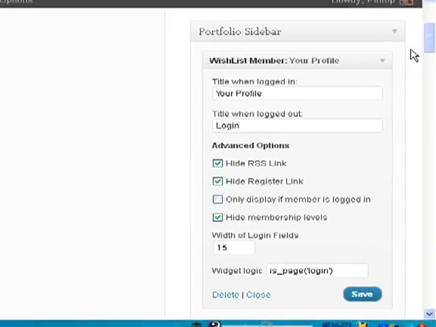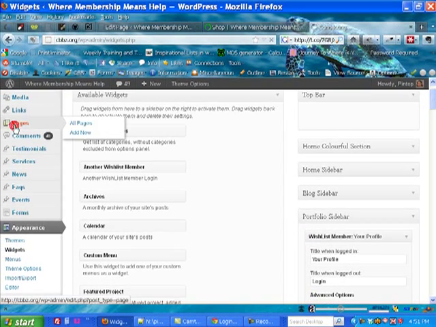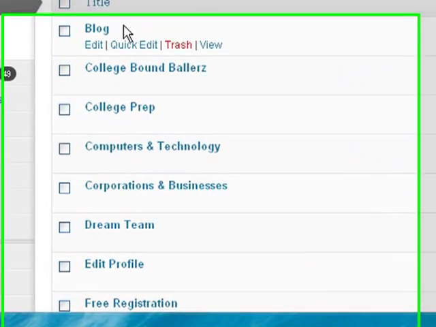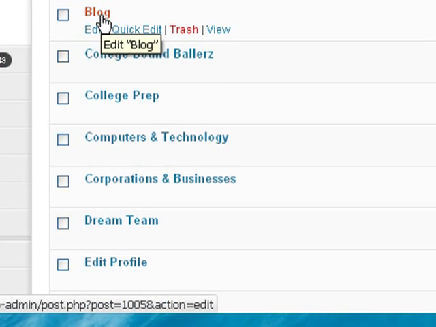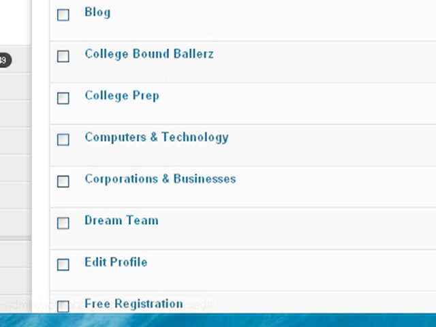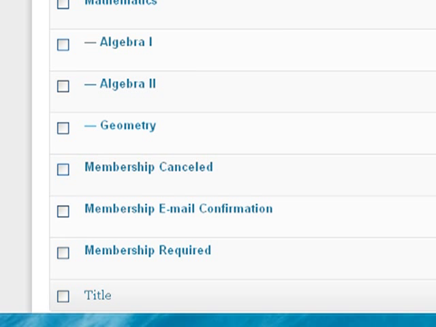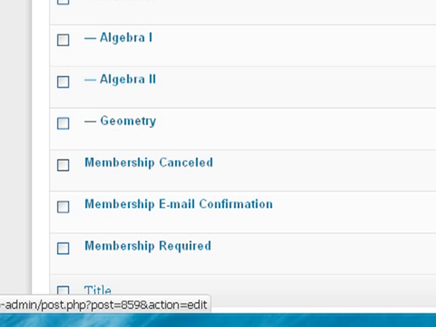Let me show you how to actually get the page number. You go to pages and look at all your pages. When you hover over the page, at the bottom, it'll show you the page number. So if I go down to the login page, there's the login page, and it shows me that page number, which is 859, down in the URL. So that's the basics of how you show it only on a certain page.